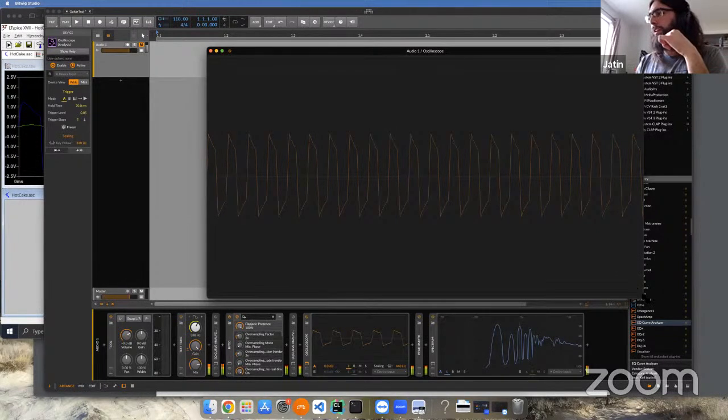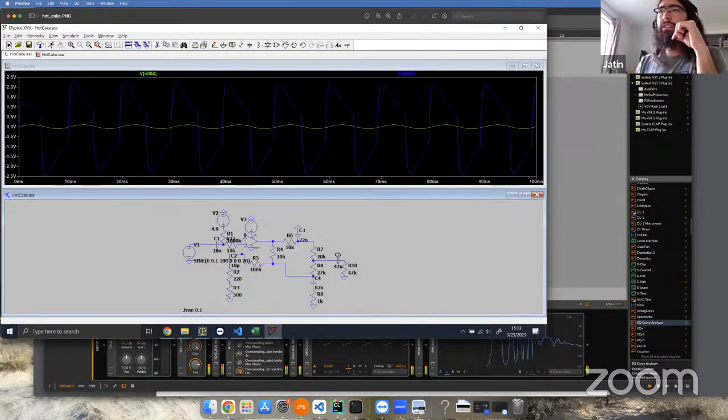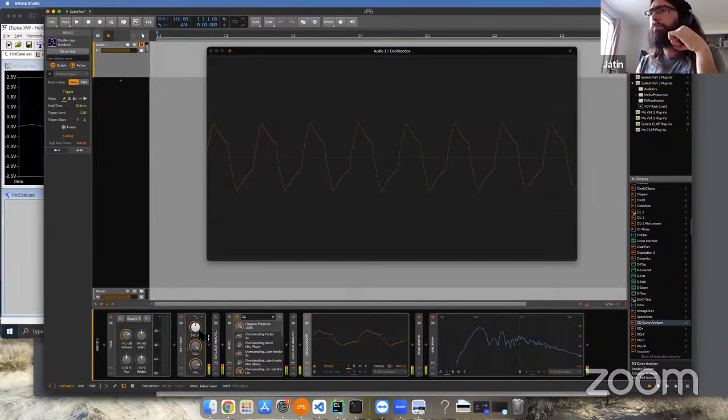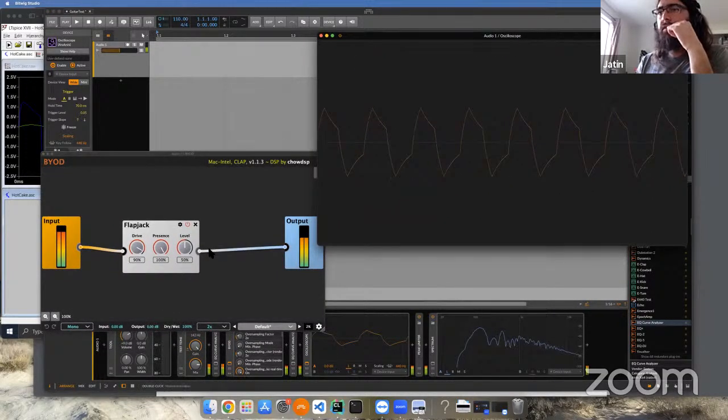some actual clipping now. Maybe it's a little bit of a harder clip than what we were seeing in the SPICE diagram, but maybe that's okay. Yeah, that's an interesting looking clip. I'm gonna listen to it here for a second. And then I'm probably going to want to adjust some of these parameters.